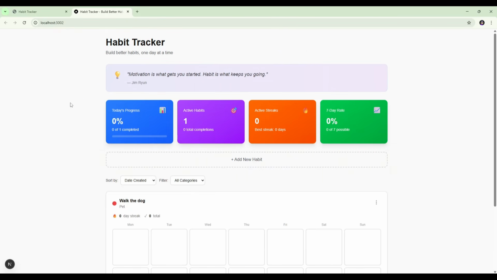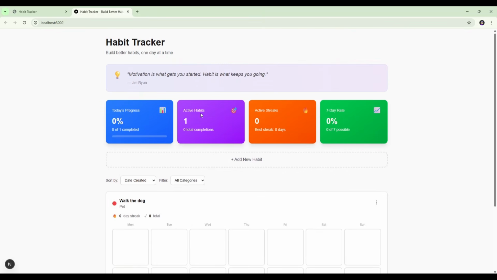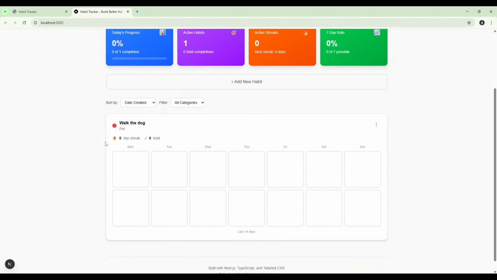One feature that it looks like it's added is a motivational quote at the top here. So we can see it says, "Motivation is what gets you started, habit is what keeps you going." So we've got a little quote there to keep us motivated, which is a pretty cool feature. We can see today's progress, active habits, active streaks, and 7-day rate. If we scroll down, we can see the calendar view.